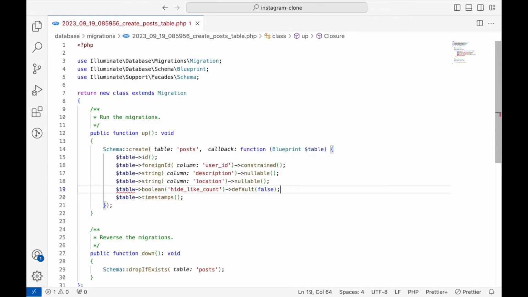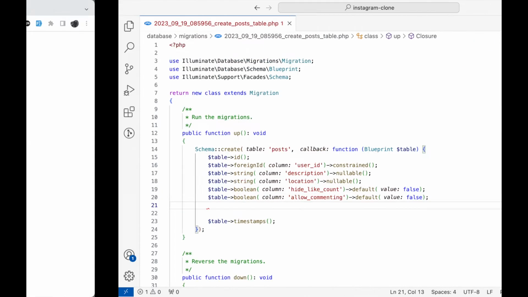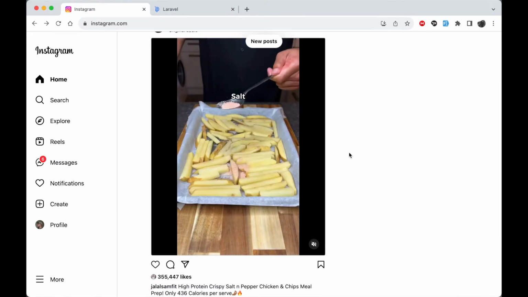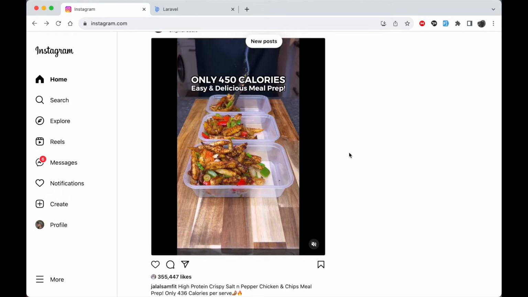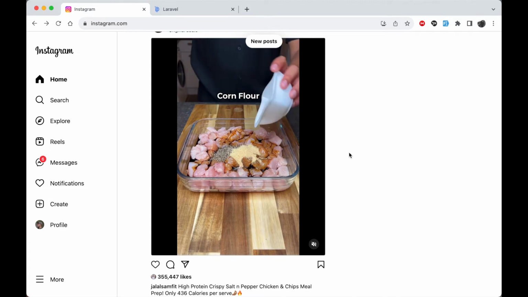Next is going to be a boolean. We just copy this same one, making sure it's table with the E. Go to the end of the line, Ctrl C, Ctrl V down below the line. Here, let's just change this to allow commenting. Alright, what's next? For example, Instagram: according to the new Instagram, you have posts and reels. For this course, we're going to keep it simple, making a reel with one video. We're going to add one more field.